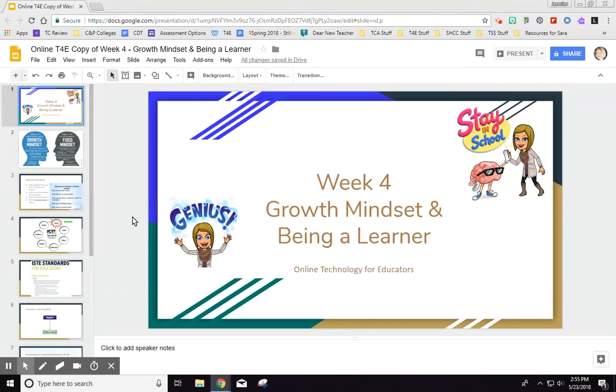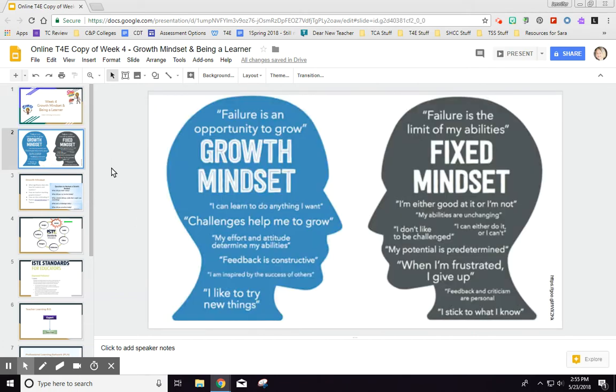We are talking about having a growth mindset and how that translates into being a learner. And learner is one of the ISTE standards, as you guys looked at last week. But before we get to that, I want to talk about what growth mindset really is. It is all about how you approach challenges and what you feel like your abilities allow you to do.